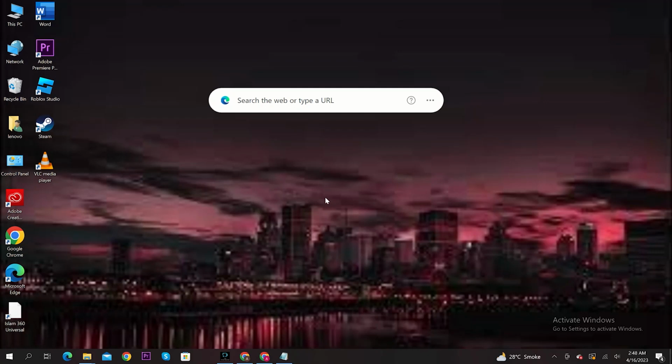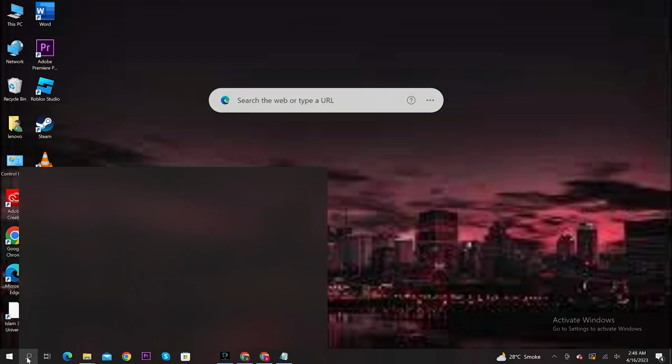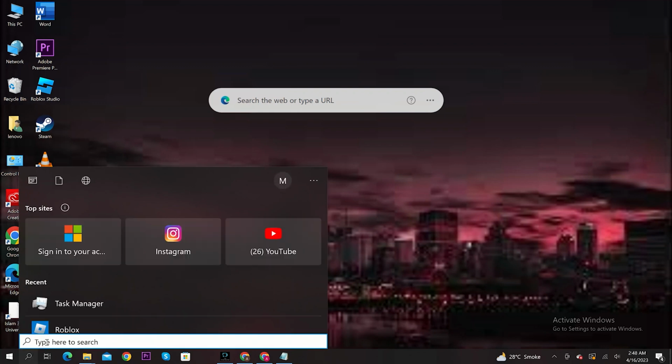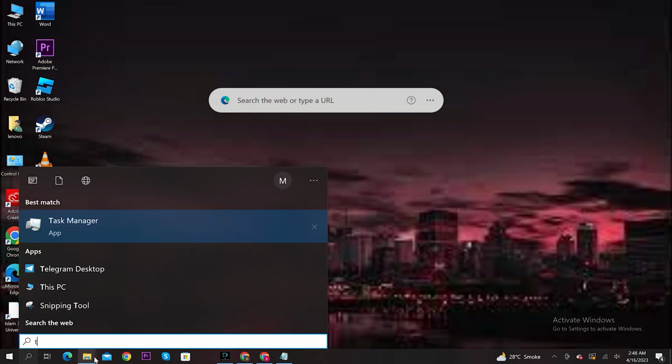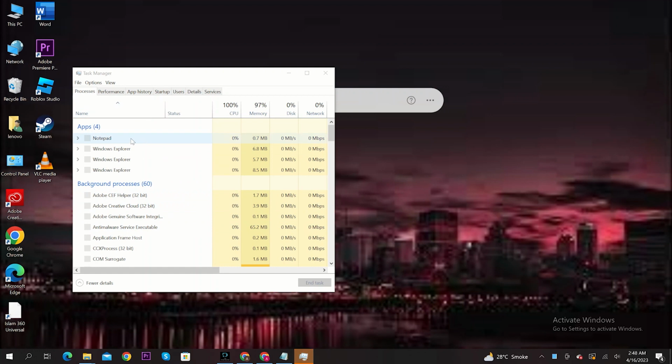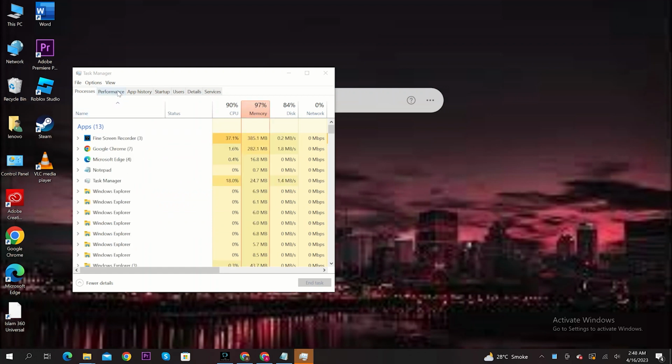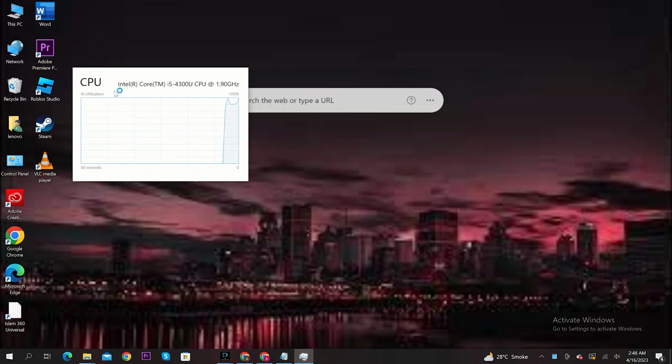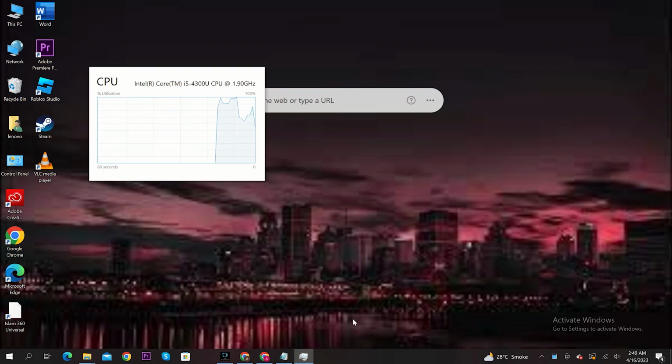In this video, we're going to show you how to fix Genshin Impact slow download speed. First, search and open Task Manager on your computer. Once you're here, double-click on Performance. As you can see, it's showing my CPU usage. Now double-click on it again to open your Task Manager.